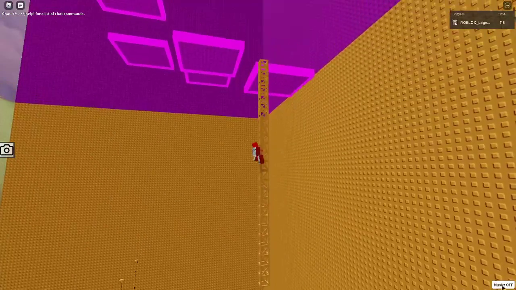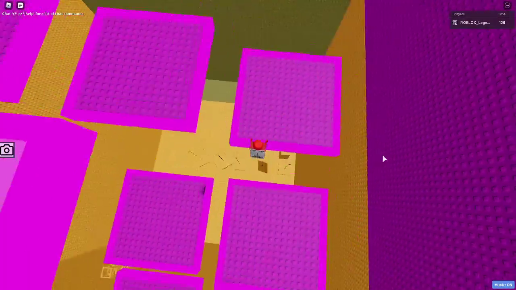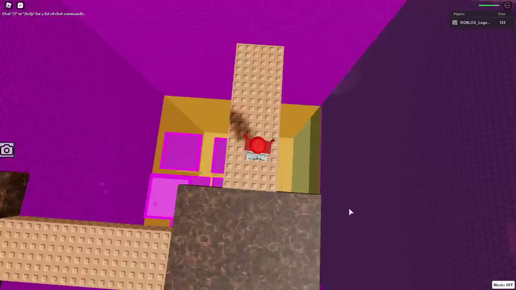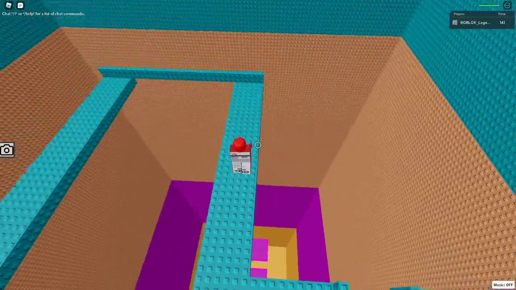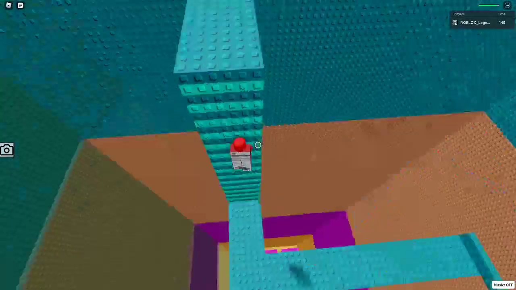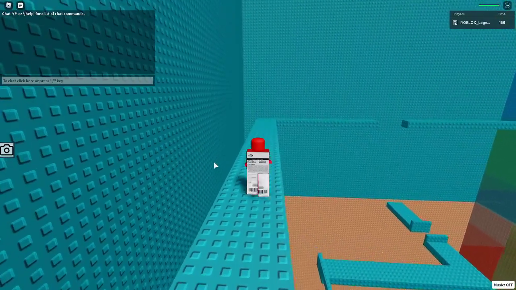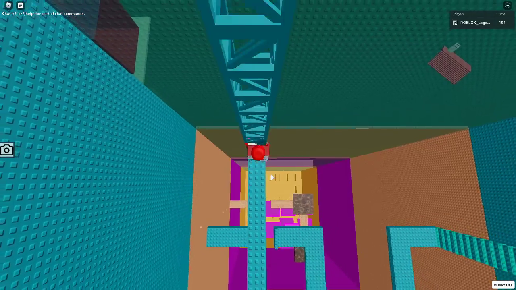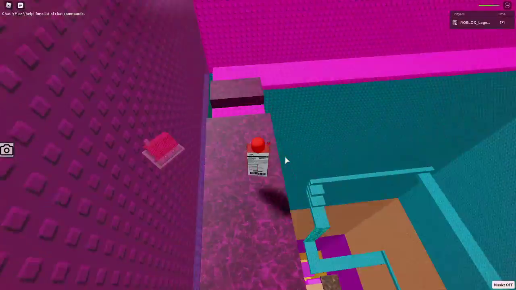What the? Easy. This floor is so easy, not gonna lie. This is too. Oh yeah, this is not a wall hop, this is a ladder. Okay, and yeah, that one was easy too. It was just kind of long.